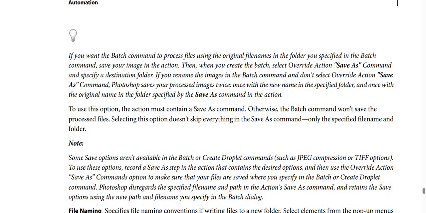And by the way, if you want the patch command to process files using the original file names in the folder you specified in the patch command, you should save your image in the action. And then after that, when you create the patch, you should select overwrite action save as commands and specify a destination folder. And if you rename the images in the patch command and don't select overwrite action save as command, then Photoshop saves your processed images twice: once with the new name in the specified folder, and once with the original name in the folder specified by the save as command in the action.